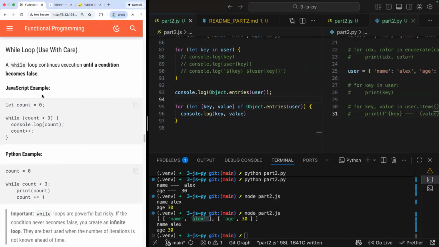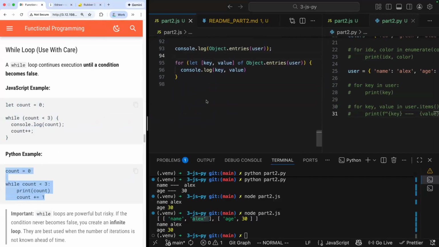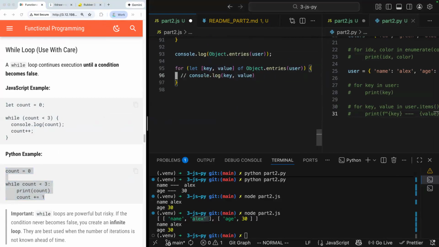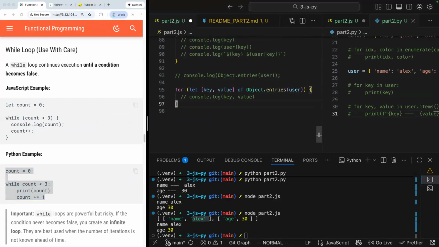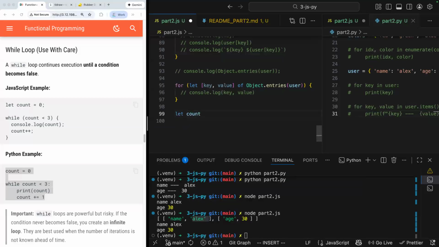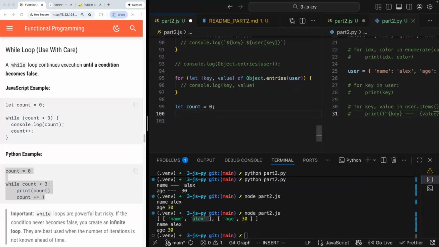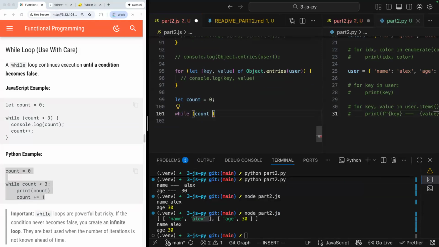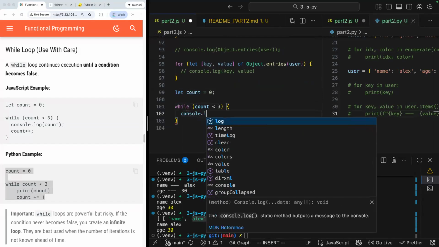You also have a while loop in JavaScript and in Python. I'll quickly show this example in JavaScript while we're writing JavaScript code. Let me go ahead and comment these lines out. Most of the time I recommend using a for loop, because for loops are harder to mess up. The danger with a while loop is that it will go on forever until you tell it to stop.